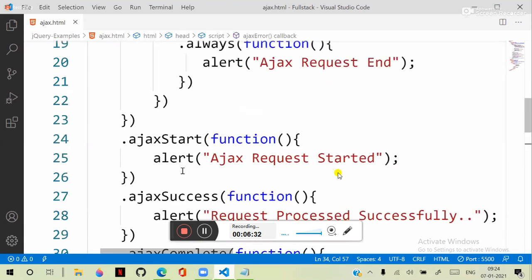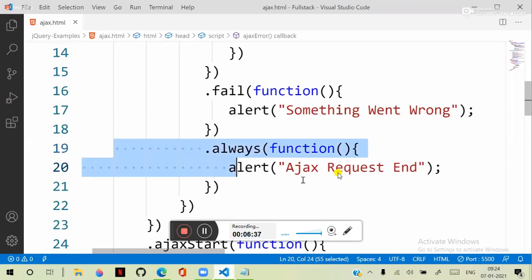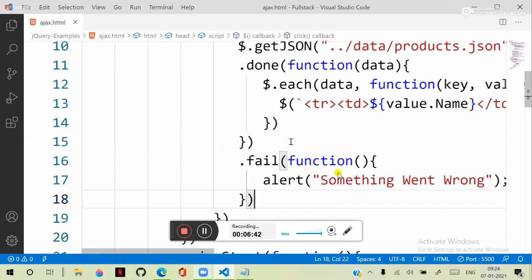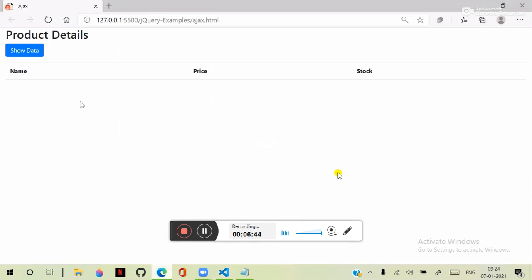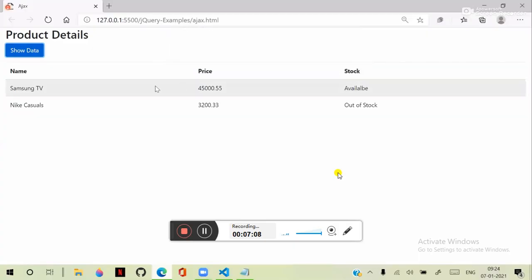Now getJSON has the function. You can run this and see. When I click on show data, the message Ajax request started is shown. After that, request processed successfully. After that, Ajax request completed. Now the data renders.